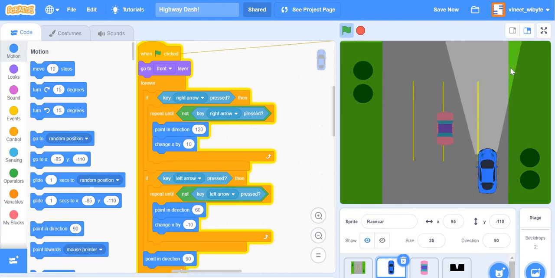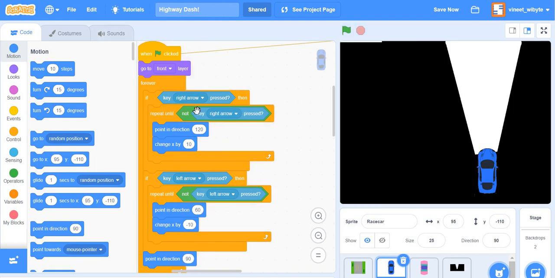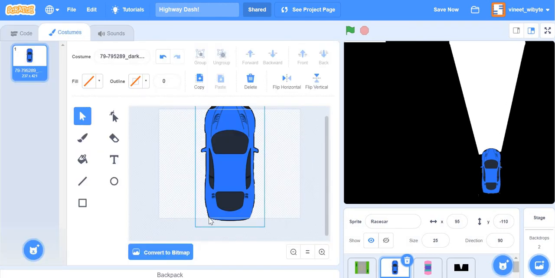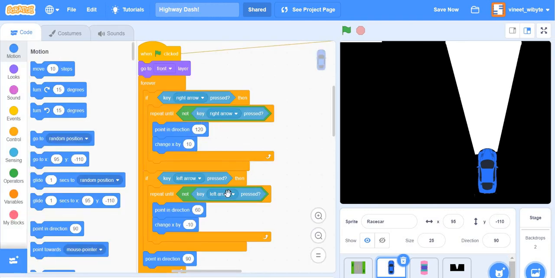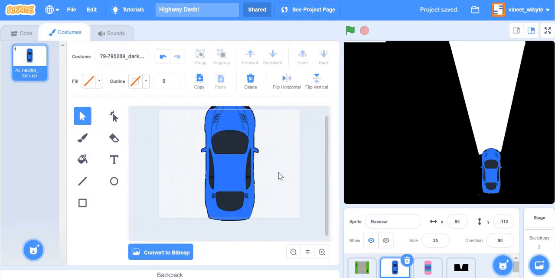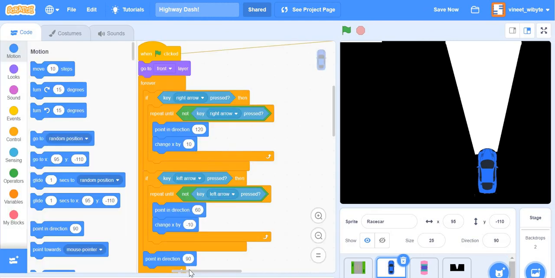So the whole idea is that whatever you write in this code is dependent on how you are setting up the costume. If your costume is facing upwards, which means that the right side of the car is already upright, pointing at 90 degrees, then you have to correspondingly change these values. On the other hand, in the class game, this car was horizontal, and then you could put 0, 30 and minus 30. So keep it in mind.